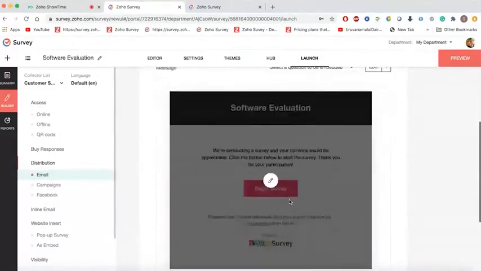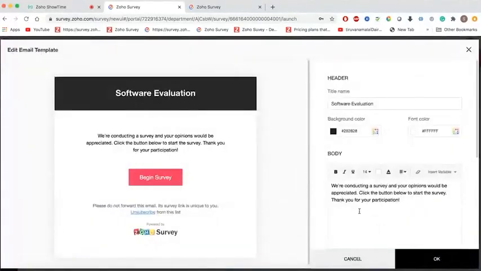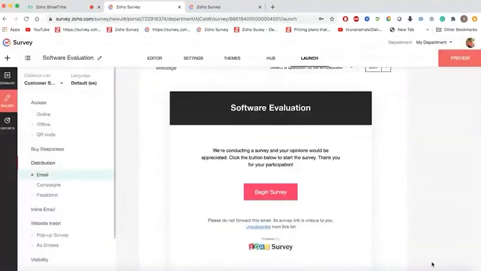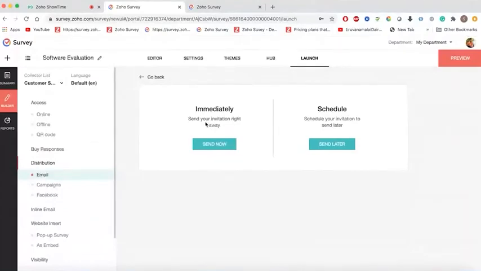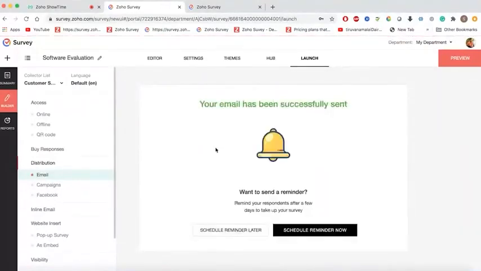And this is the body of your email. You can customize the contents how you want it to be and save it. Once you're done, click on send, and you can schedule it for a later date, or you can send it right away. Your email has been sent successfully, and you can even set up a reminder email.